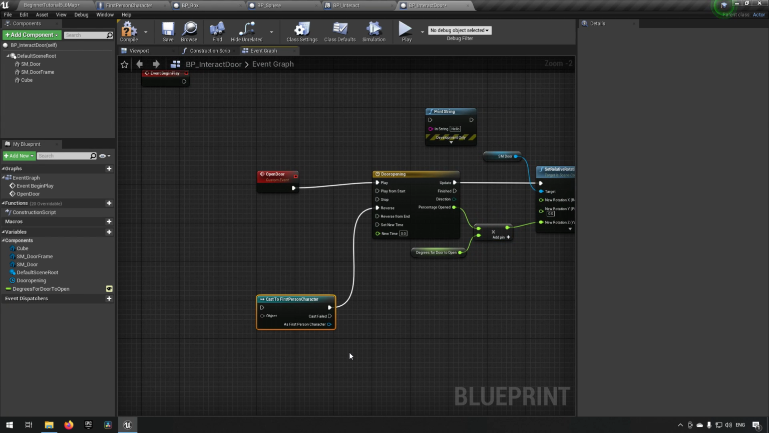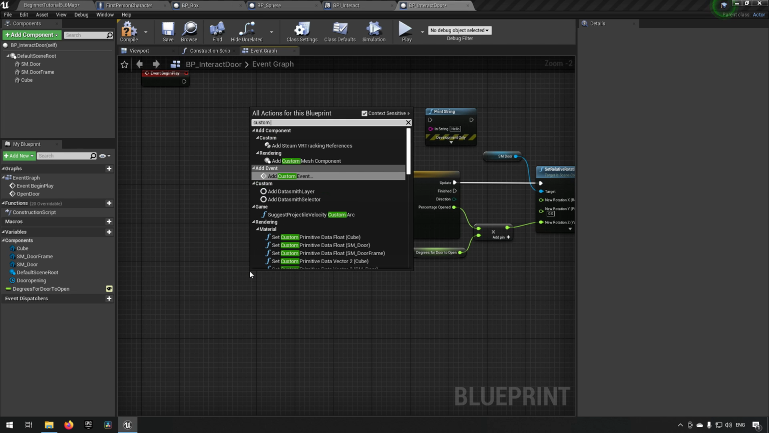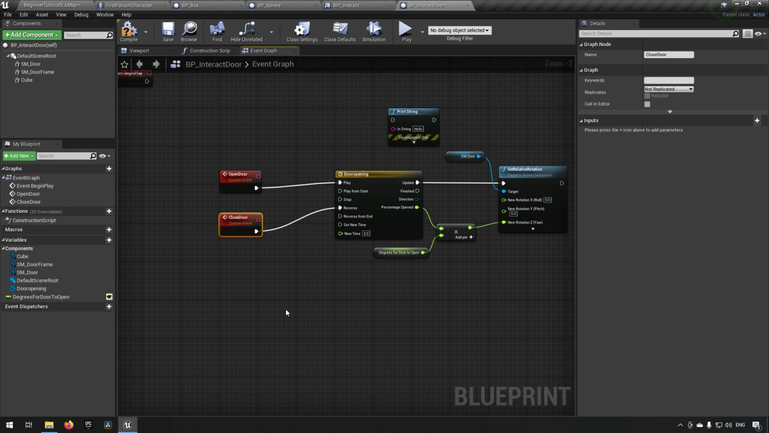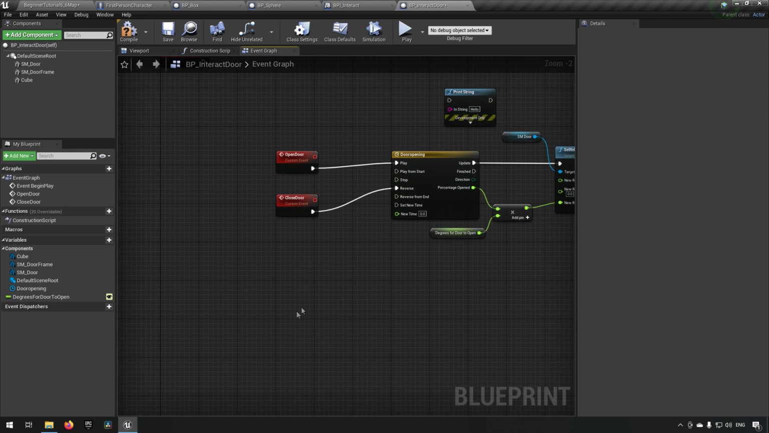We'll remove this other cast as well, and we'll create another custom event called close door. And we'll put that in the reverse over here. So the same functionality as before, but it is triggered differently now. So how can we make use of this in a nice way? Well, we can make a variable.